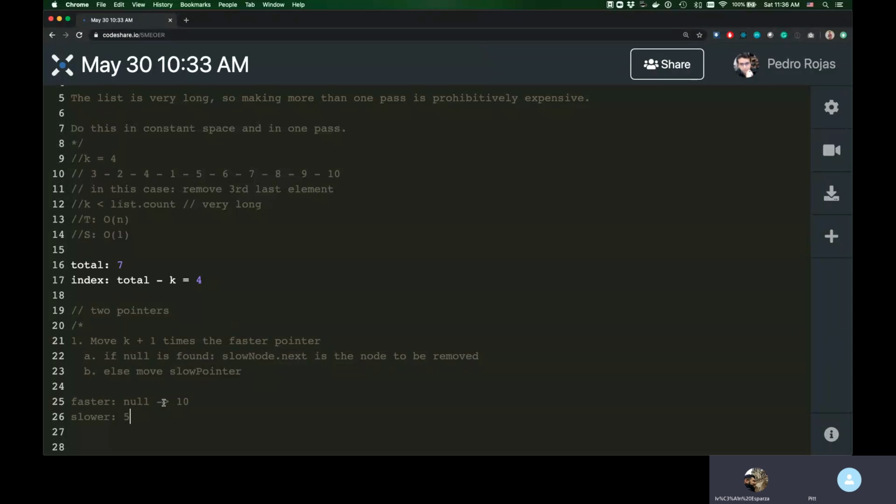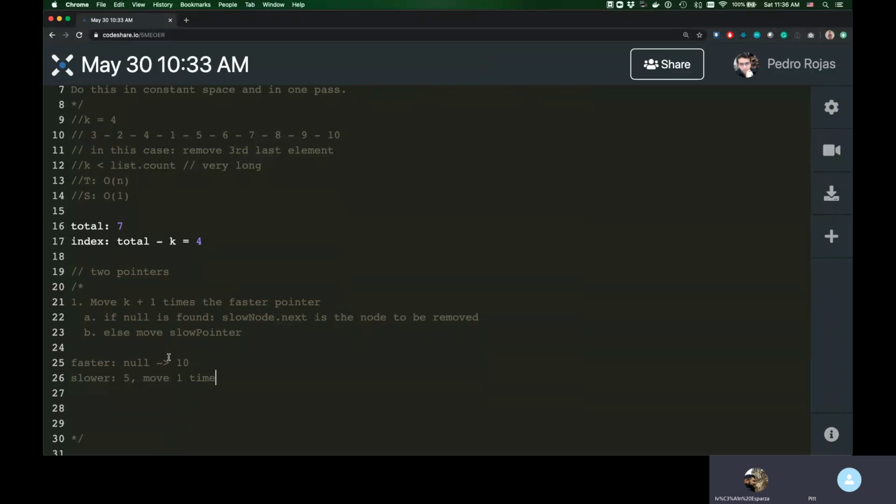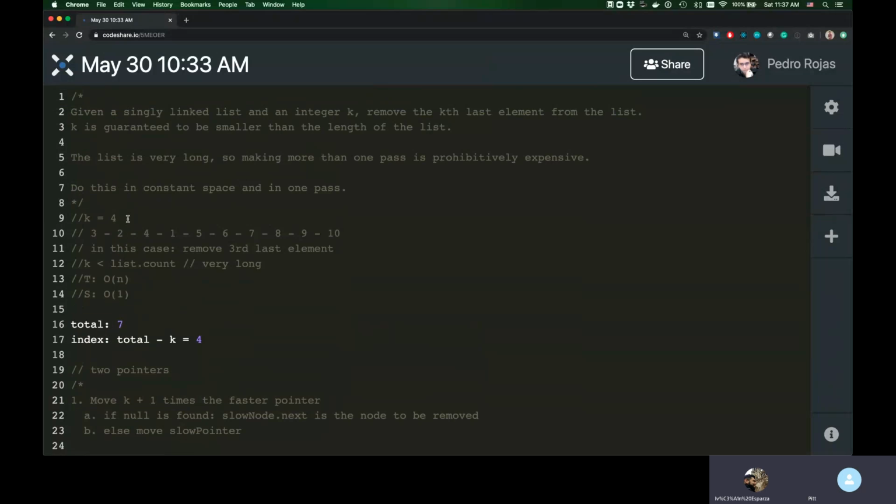So the thing is just getting the index, in this case with this formula: total 10 minus k equals 6. So in order to remove the item, we just need to move one time. But okay, let's say case 9.